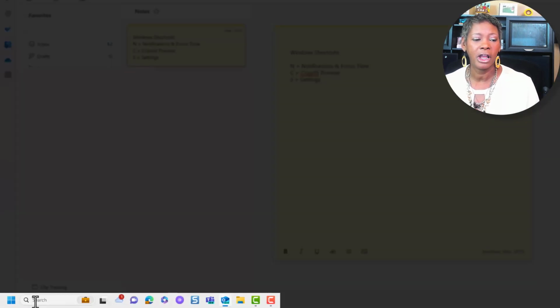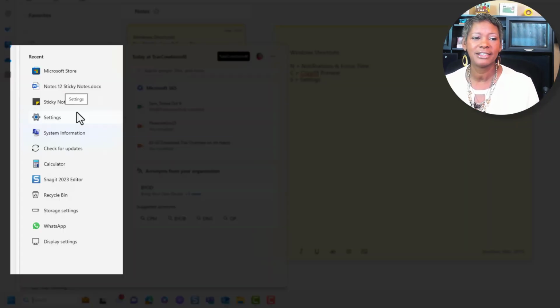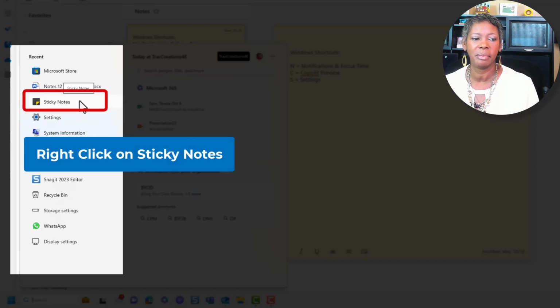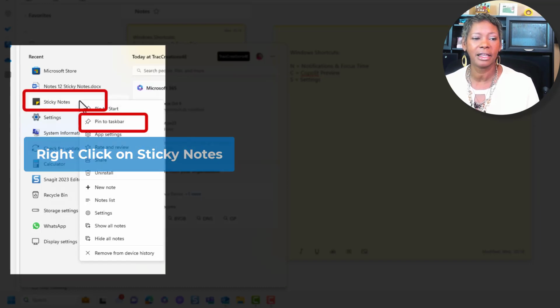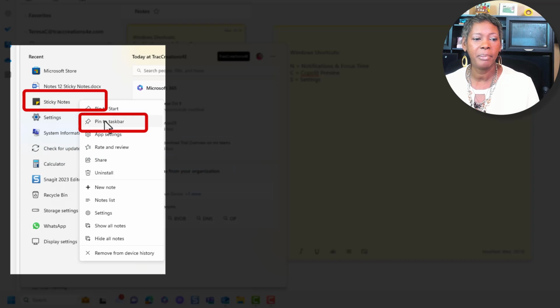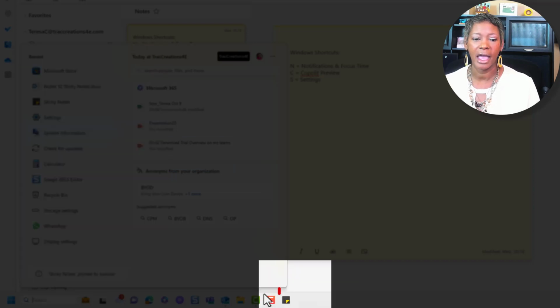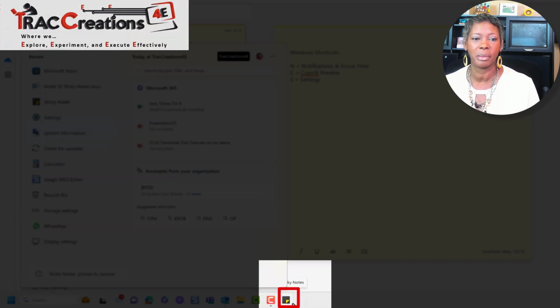Down in the toolbar, go ahead in the search bar. Since sticky notes has already been opened, let's right click on it and say pin it to the taskbar. And there it is. You'll see it down here at the bottom.